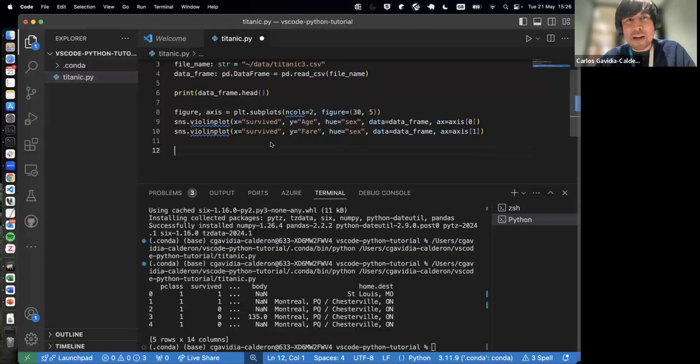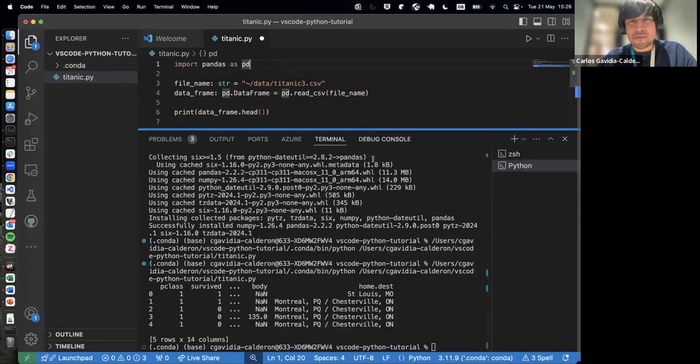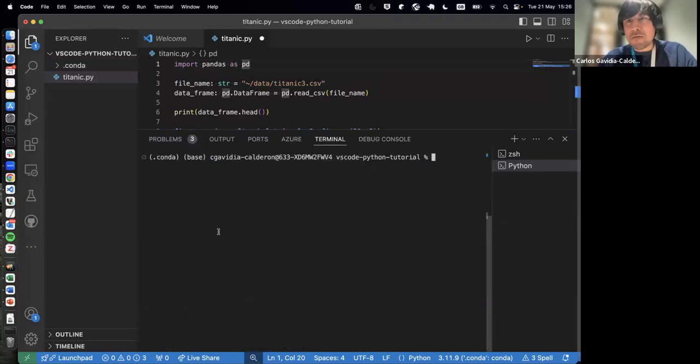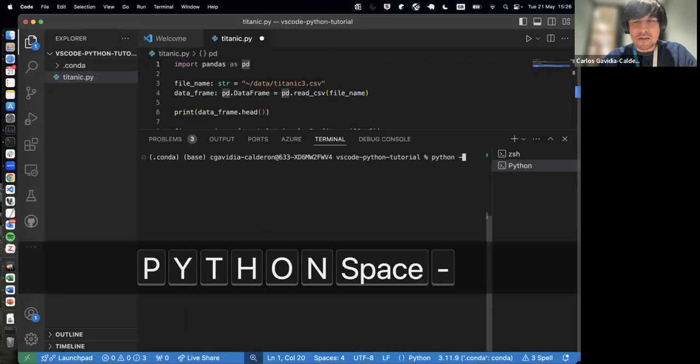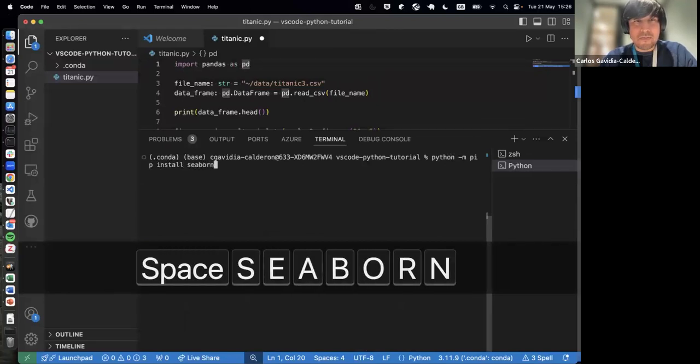What's pending is I'm using the Seaborn library, so I will need to install it. I'll just do it right now. Again, I'm in my virtual environment, so I can just go ahead and install Seaborn.